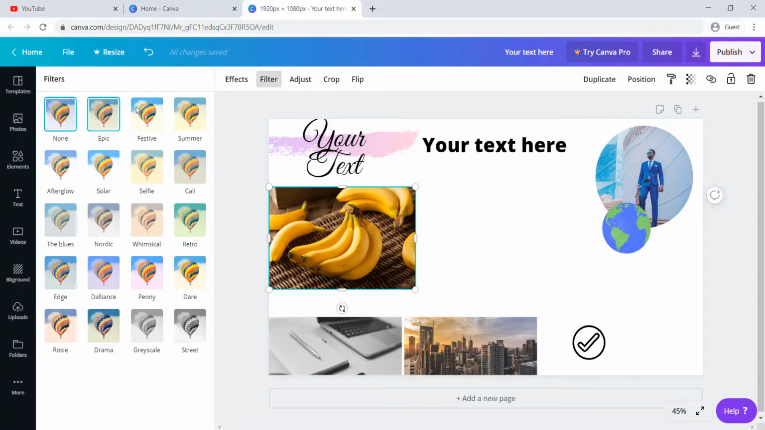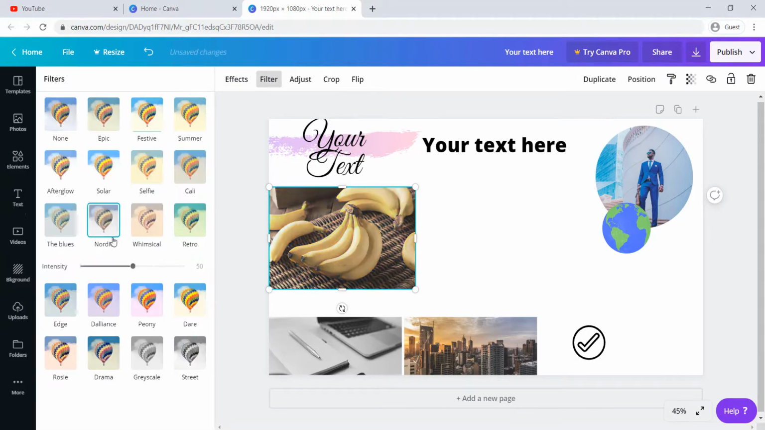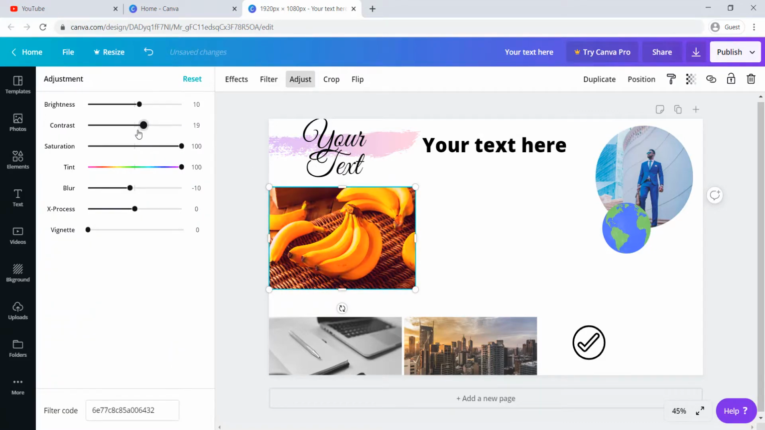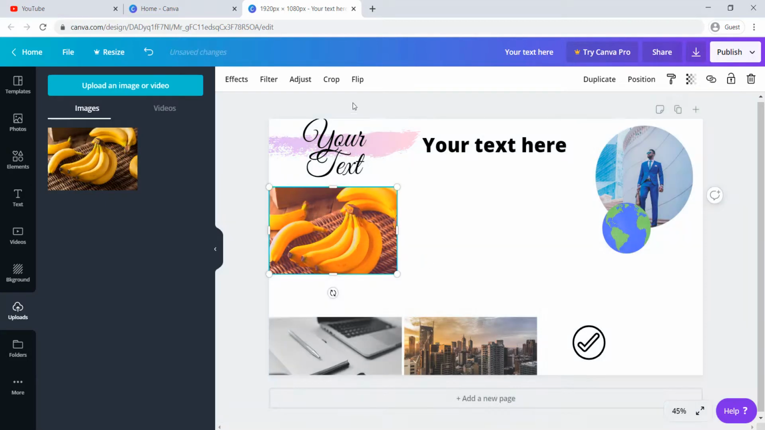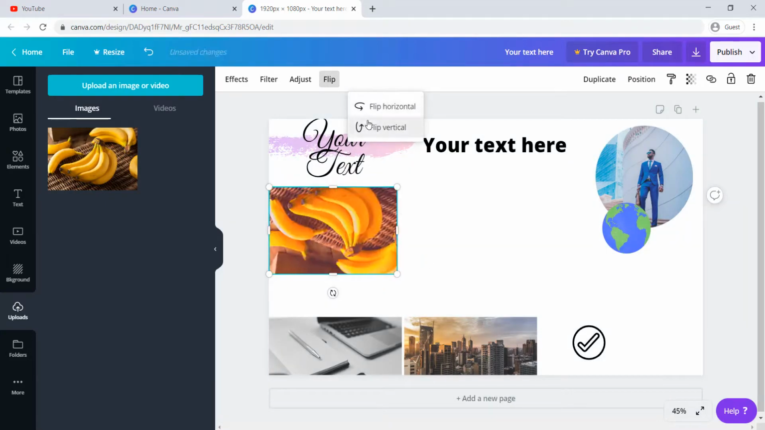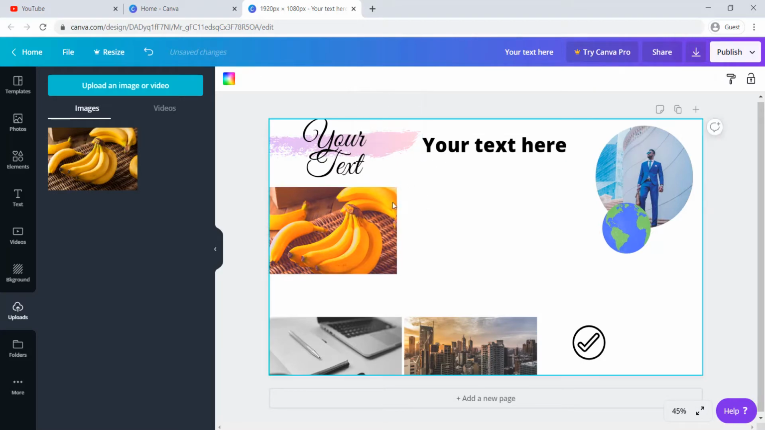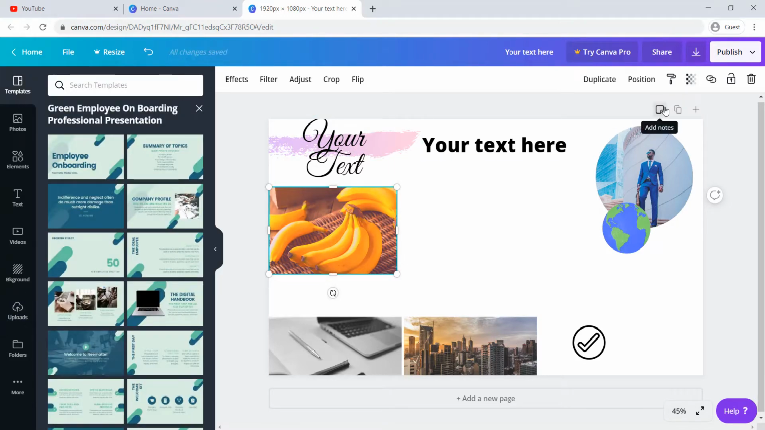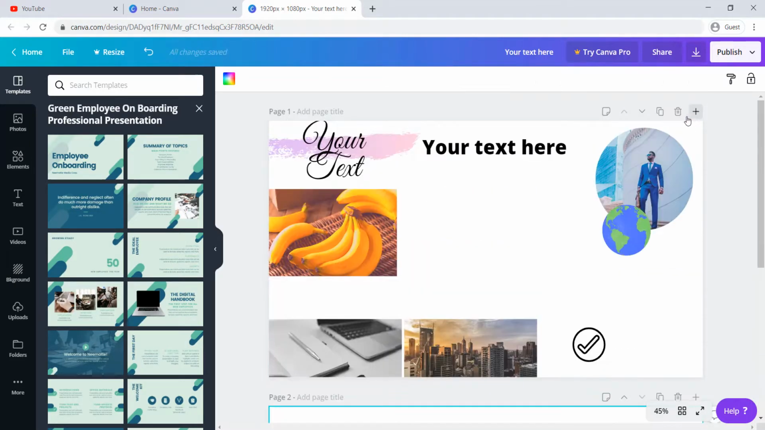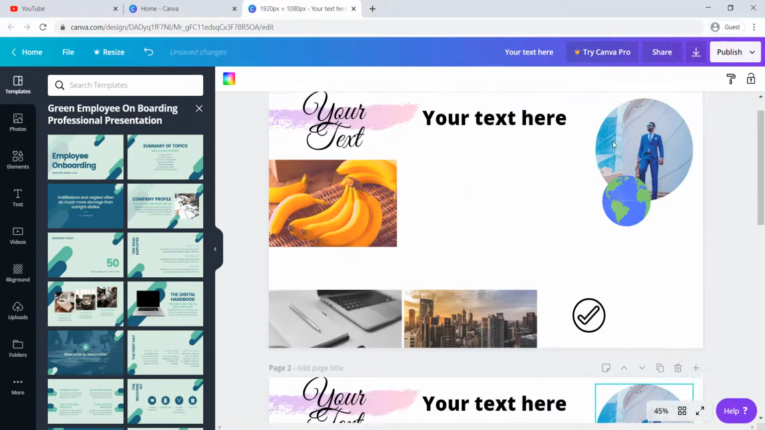Click Filters to use filters for your images. By using the Adjust option you can adjust the image. Also you can use Crop and Flip options. Use this plus icon to open a new page. Use this icon to duplicate the page.